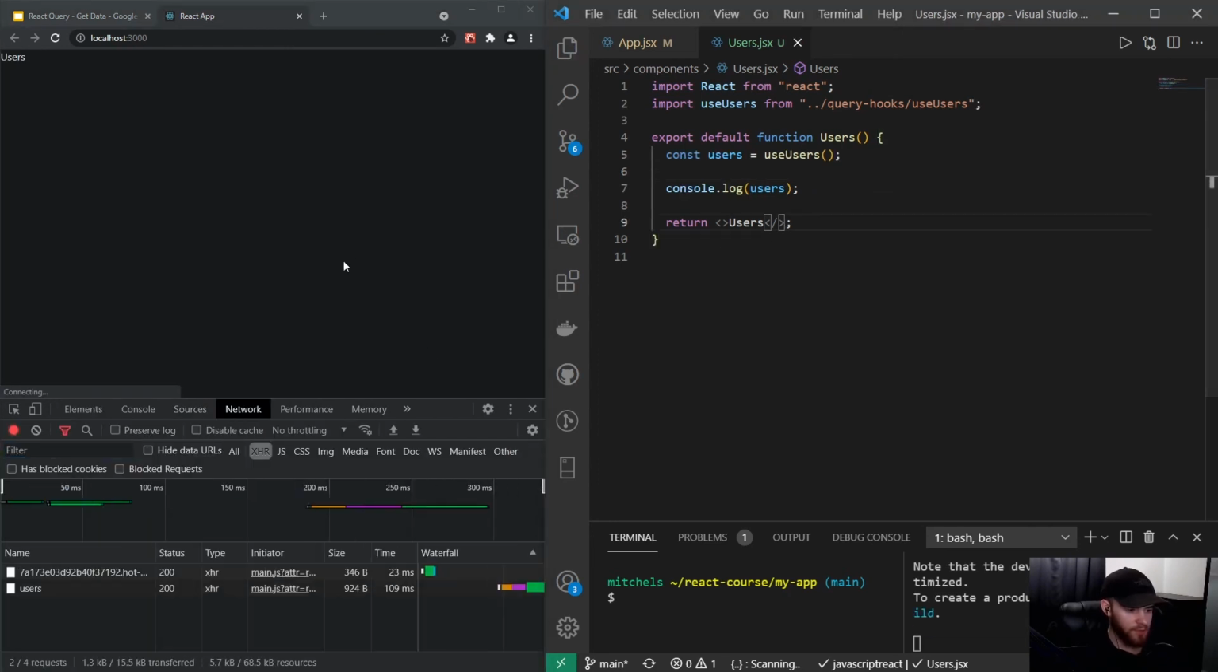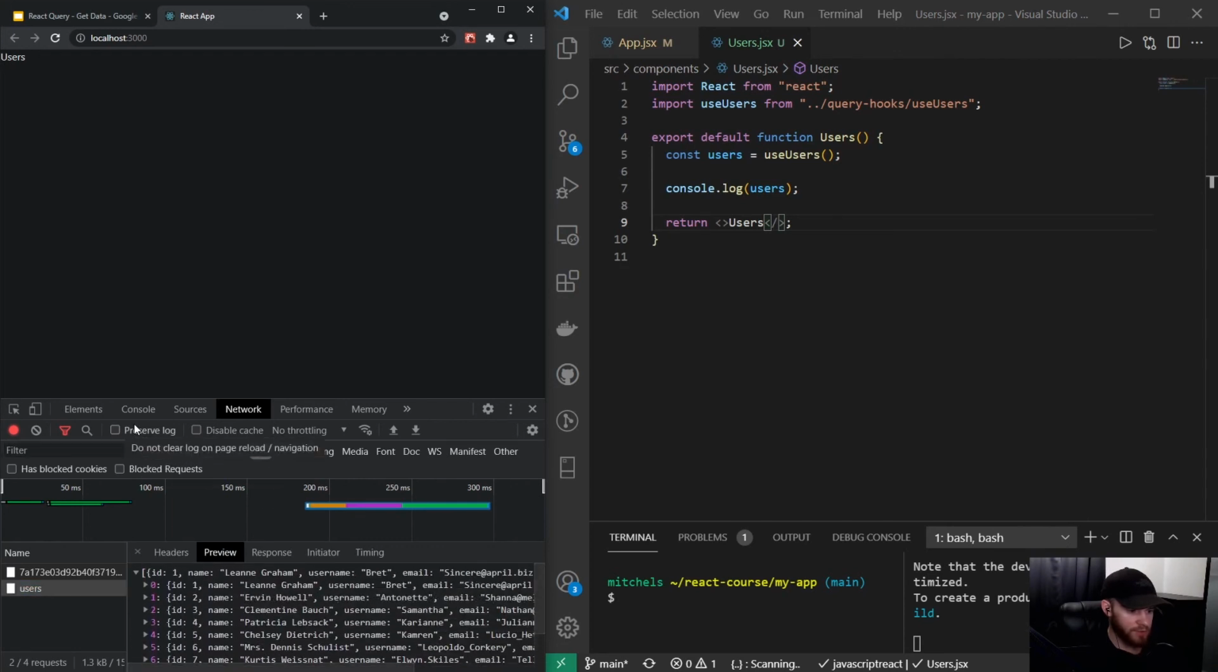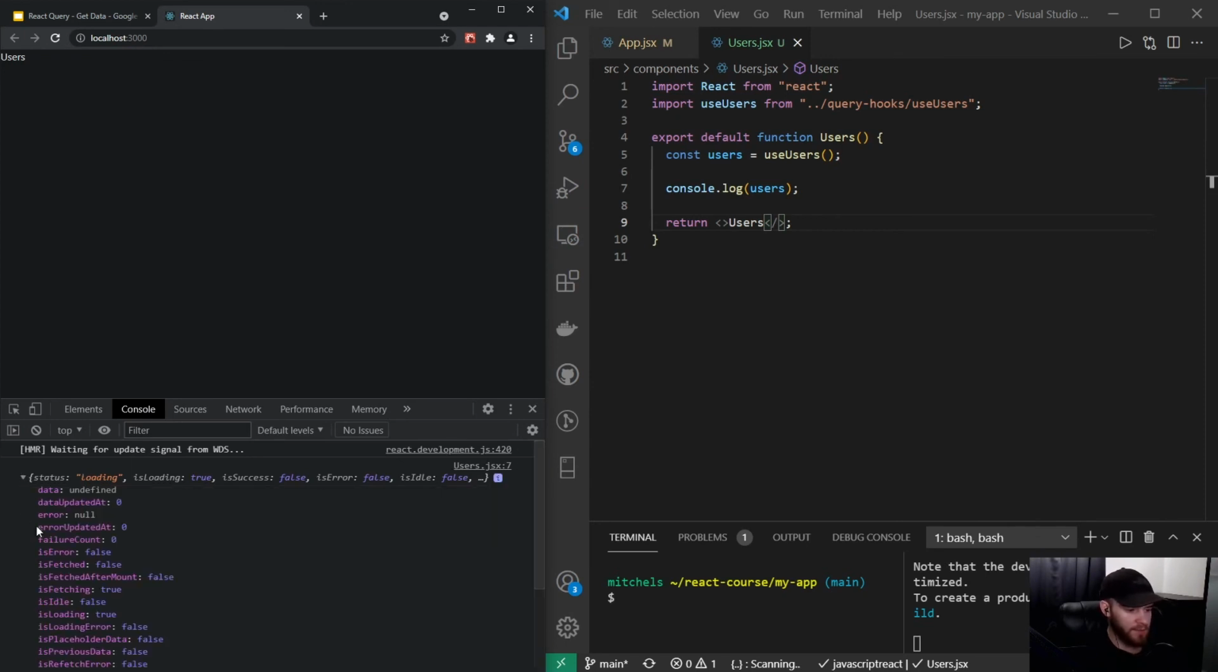All right, so we'll save the file, and as you can see, it made the request right here. As you see, we got a successful response from JSON placeholder with all the users. And now when I go to my console, you will see we have two console logs. And what you see right here is essentially provided by React Query. So React Query is going to handle the fetch status, so to speak, for you.